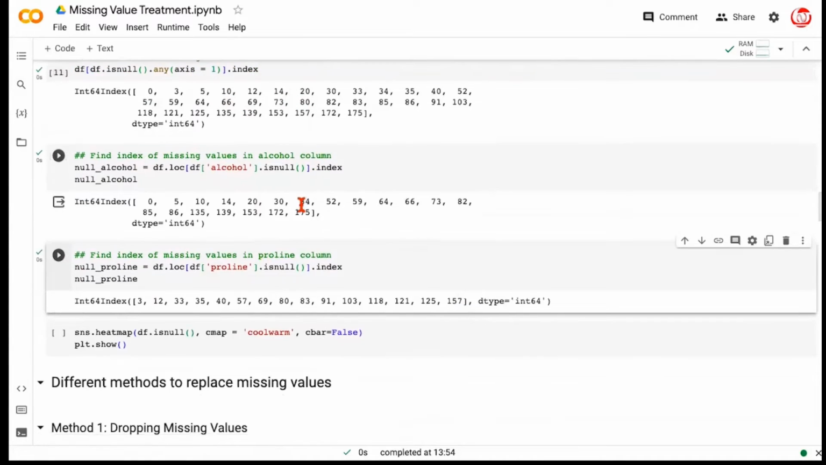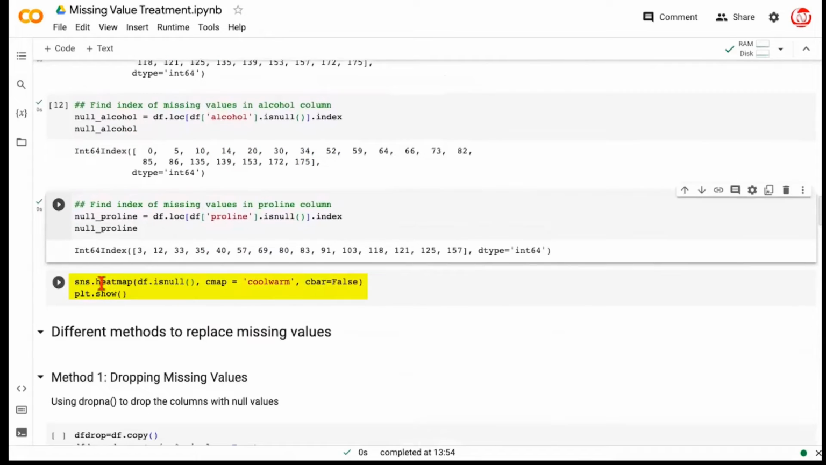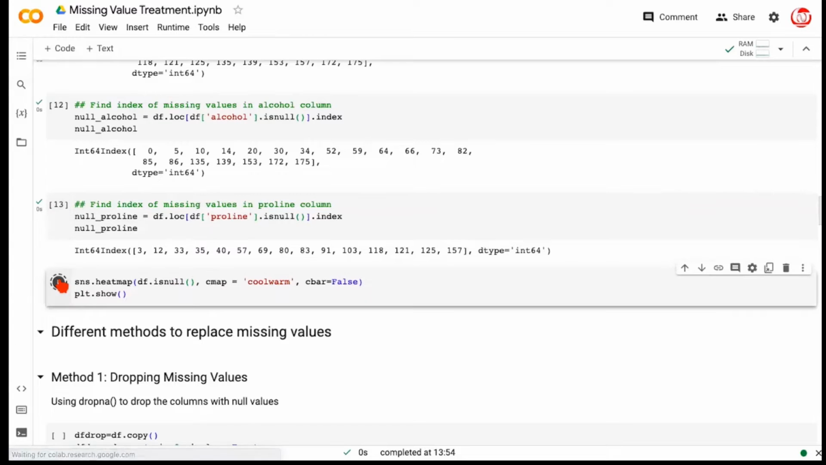An easier way to visualize this could be using a heat map. To the heat map, you can just pass an input, which is df.isnull. isnull is going to give a Boolean output in terms of true and false. We've chosen a color map, which is coolwarm, and we don't want to see a grid because we have only 2 values. Let's see how this output looks.